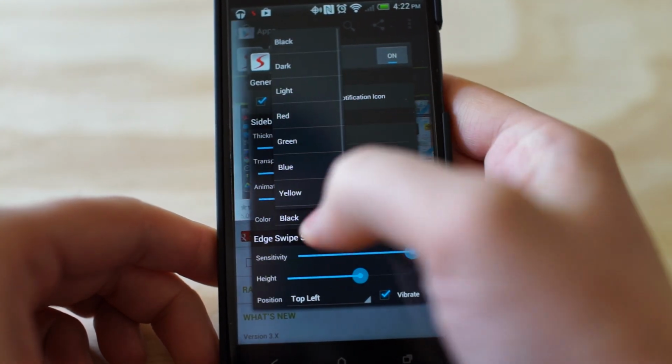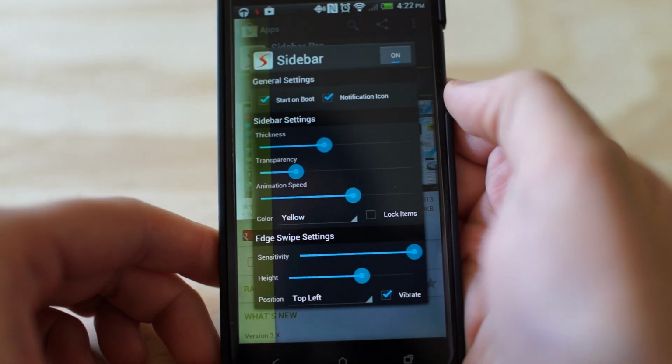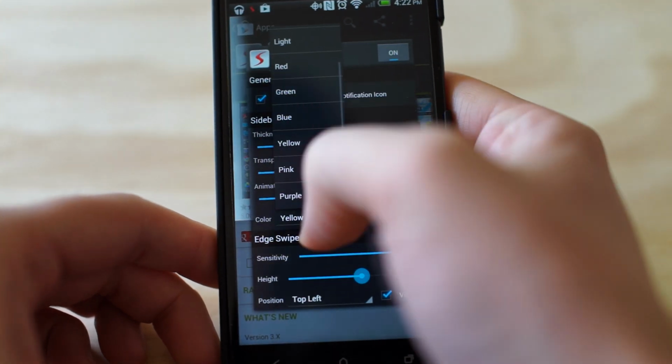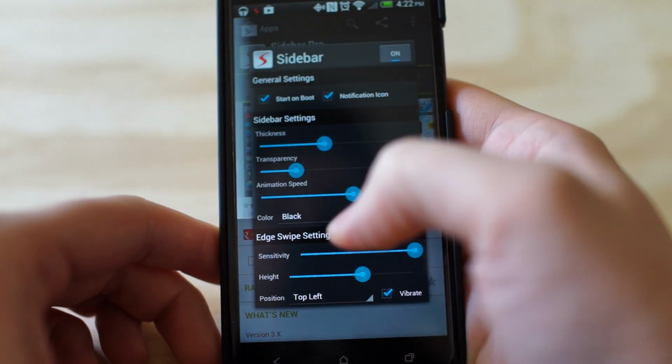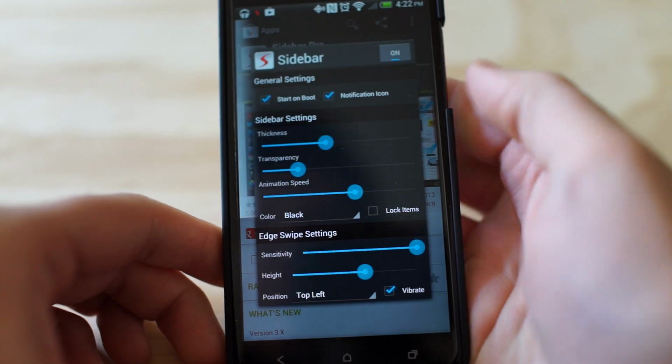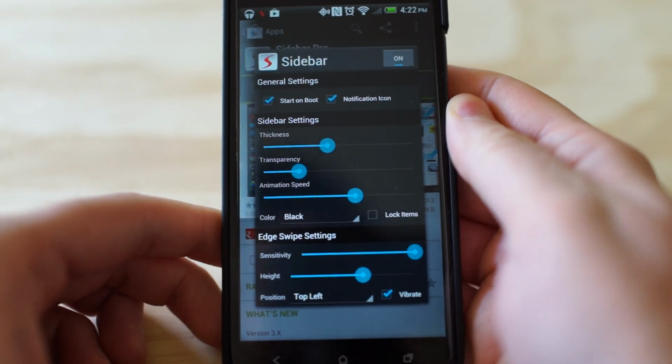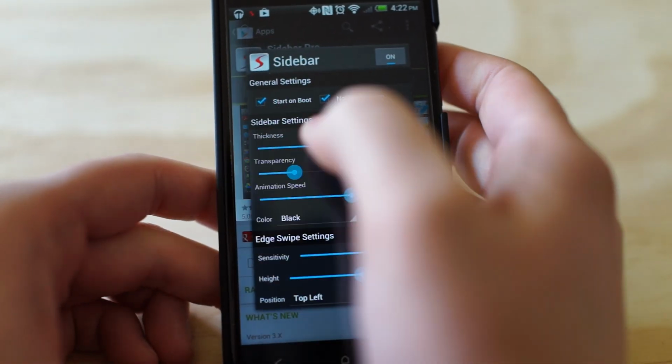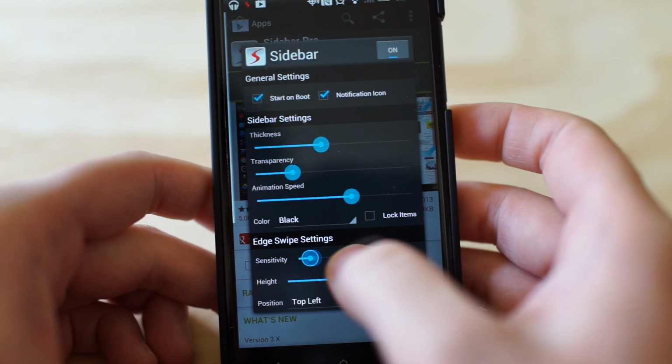Okay, looks good. And then you can do yellow, or whatever color you want. Don't know why anyone would do that, but maybe you have a theme going on with your phone and you want it to match, so that's kind of neat. Sensitivity is how far this little activation area sticks out.